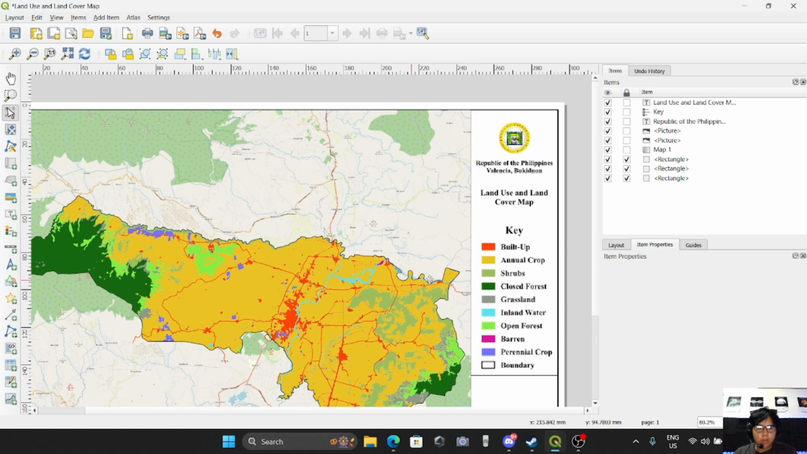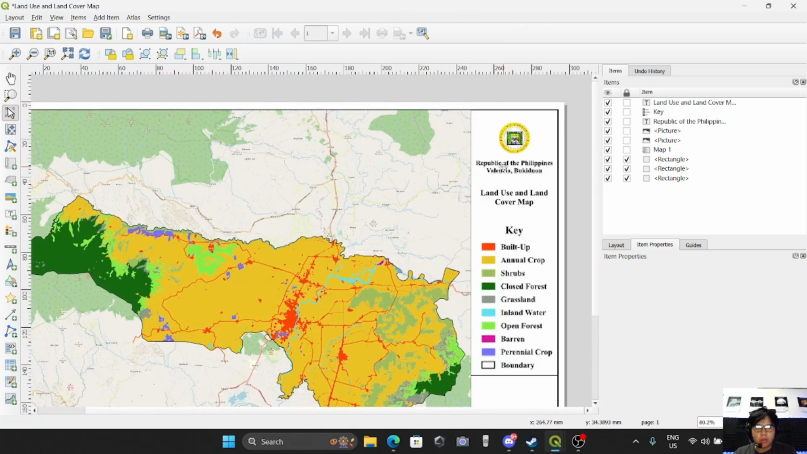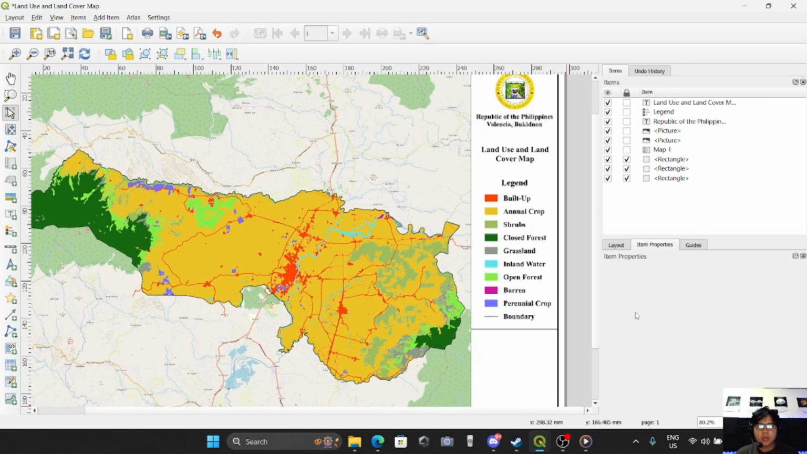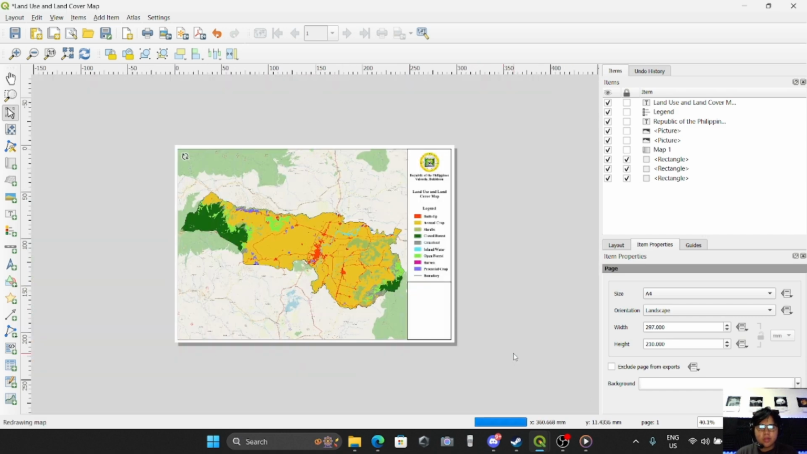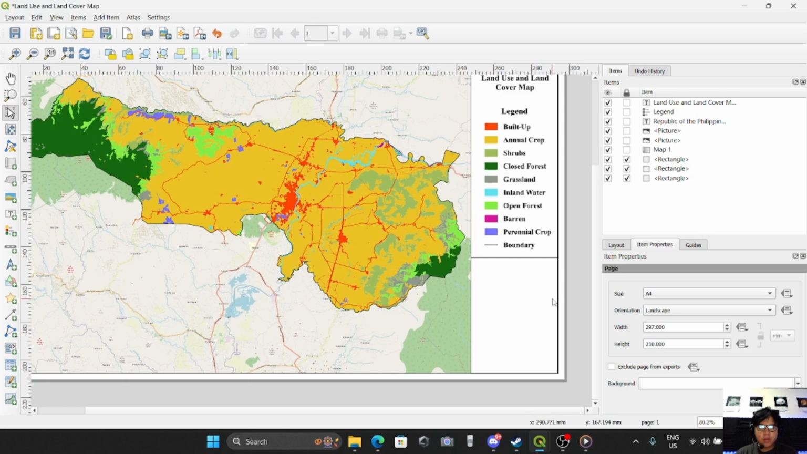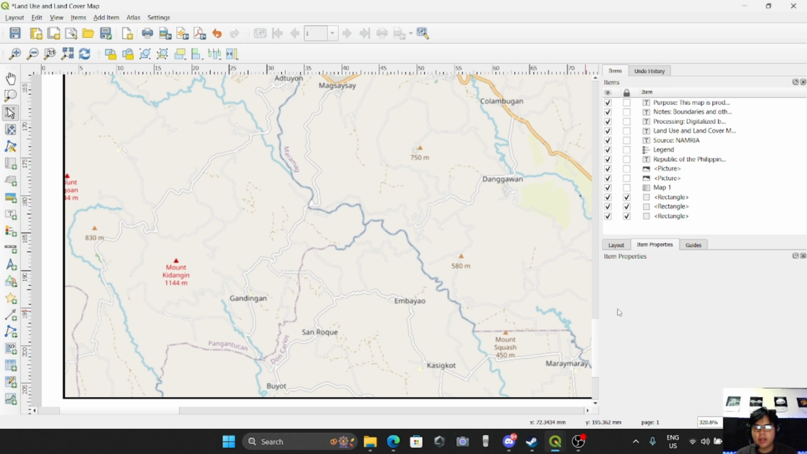Okay, so I have already made our logo, the name of our place, the title, and also our key. So as you can see here, I have made minor adjustments regarding my legend. I have made a new layer actually, which is a line in order for it to be named boundary. Okay, so the next step is to actually make some notes here. Okay, so I actually have made my notes, but I cannot show it to you for privacy and security.